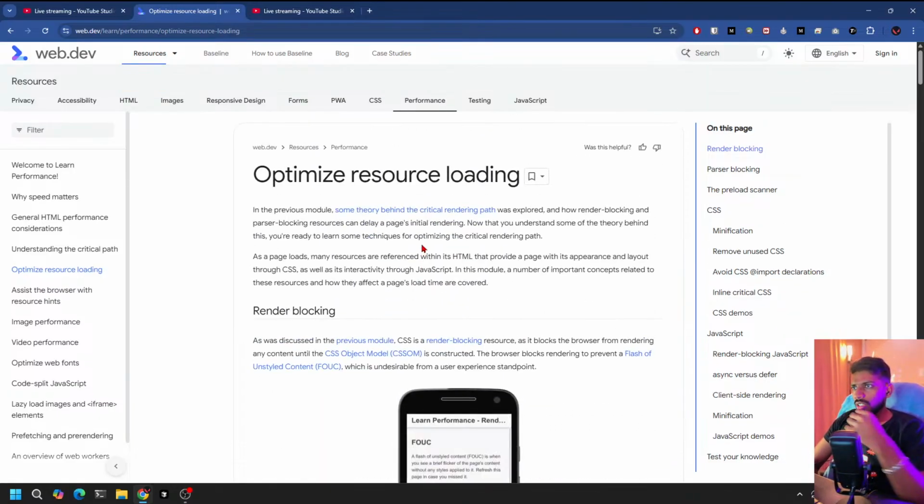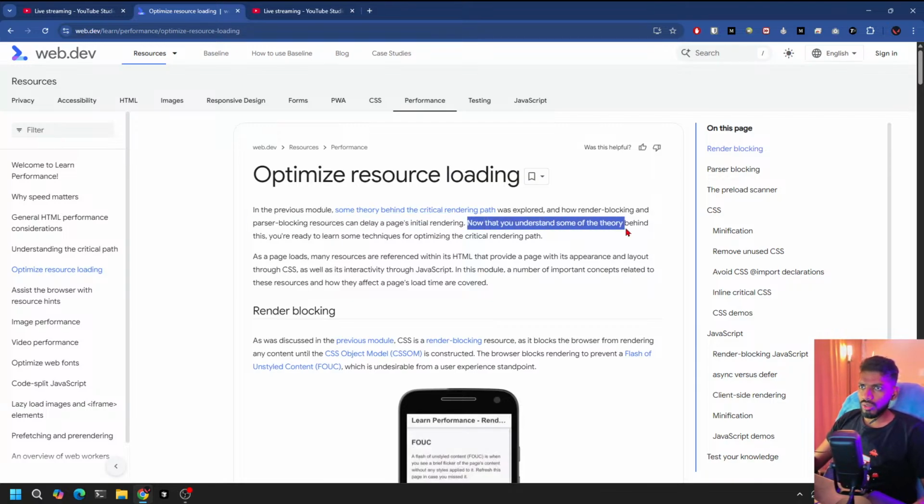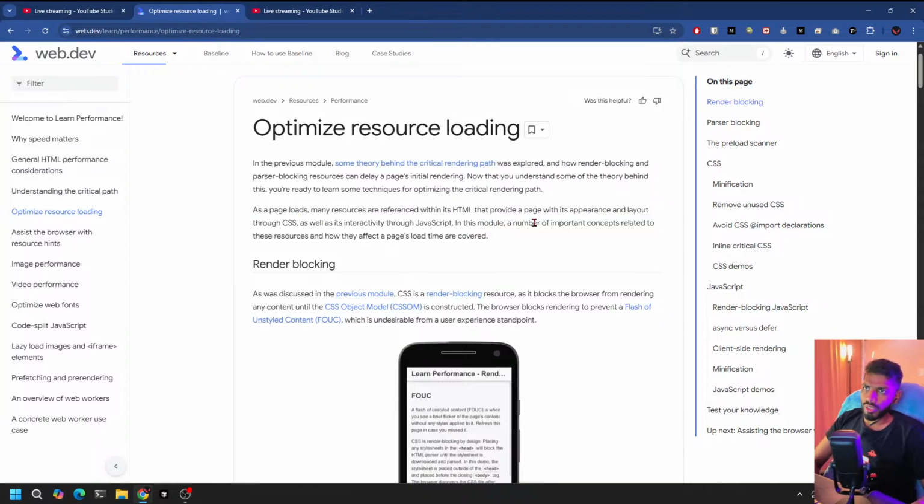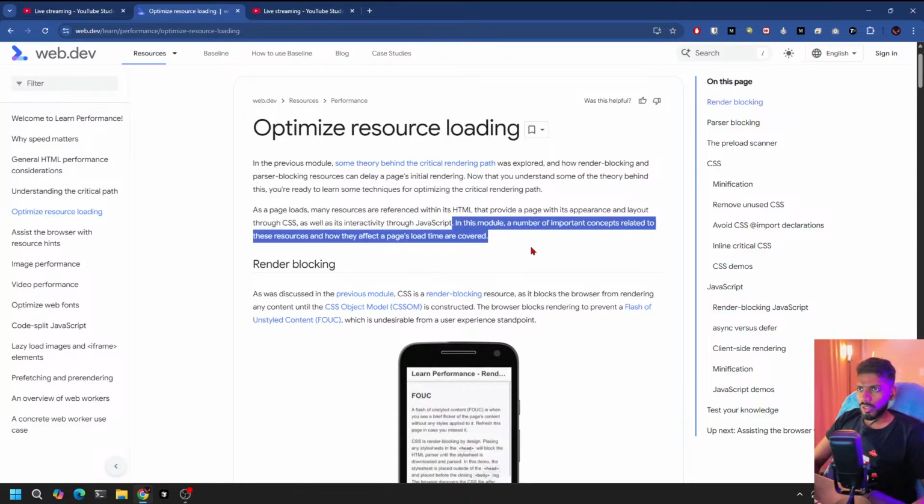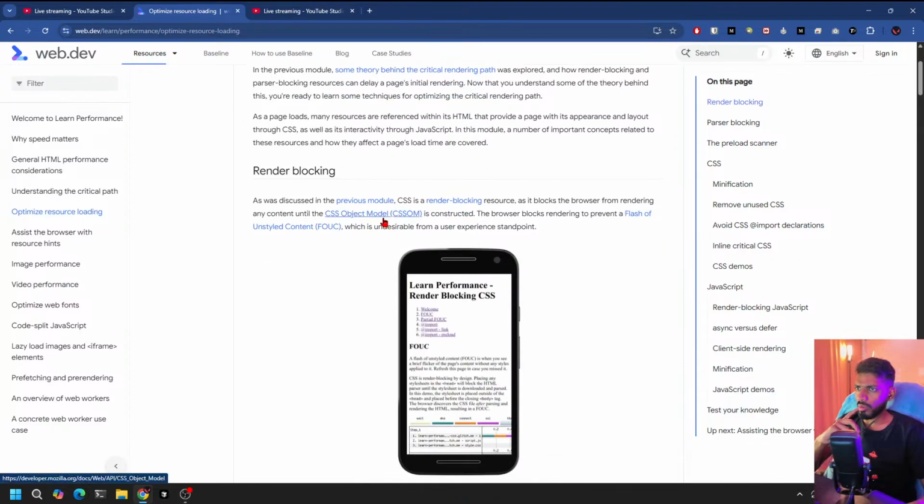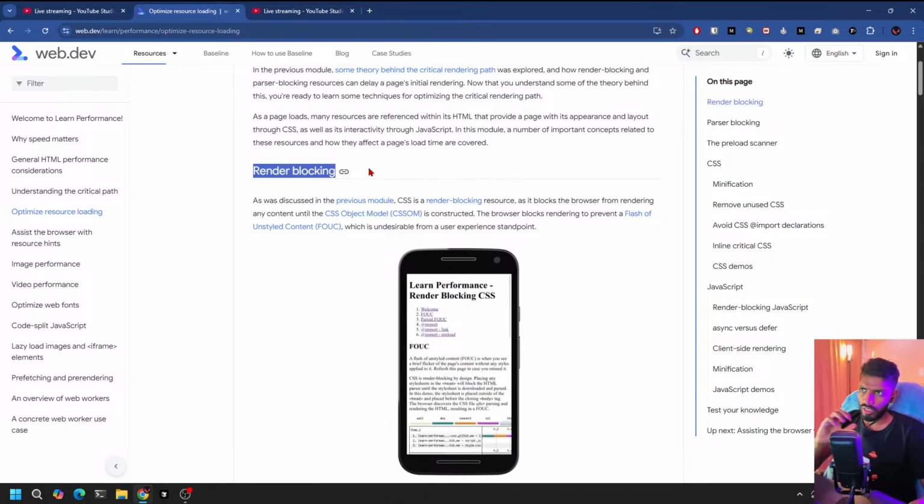So in the previous module, some theory behind critical rendering was explored: how render blocking and parser blocking resources can delay page initial rendering. Now that you understand some of the theory behind this, you're ready to learn some techniques for optimizing the critical rendering path. As the page loads, many resources are referred within the HTML that provide a page with its appearance and layout through CSS as well as interactivity through JavaScript. This module covers a number of important concepts related to these resources and how they affect page load time. Render blocking. So we actually covered render blocking in the previous live stream as well.